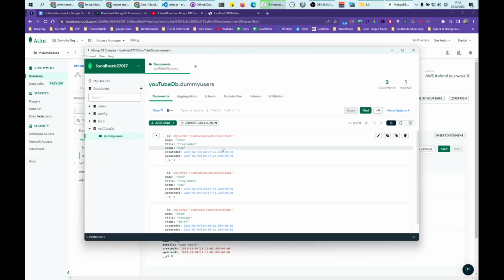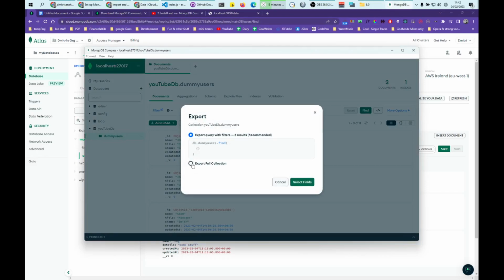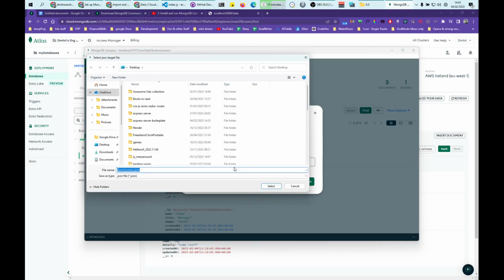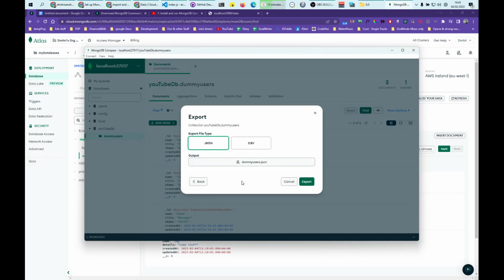Okay, so this is how you do it. First you need to export this collection. Export full collection, right? Select fields, which is all of them. Now it has to be JSON. CSV, I don't know, I haven't checked it, but in the docs it says it has to be JSON, right? So stick it as JSON. Okay, so let's save this to desktop. Dummy users JSON. Okay. Export.